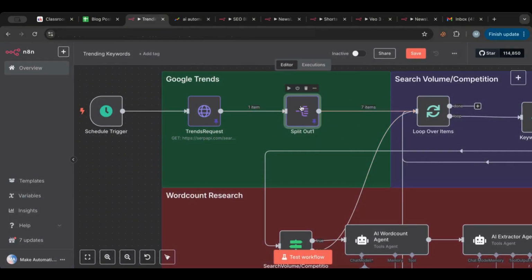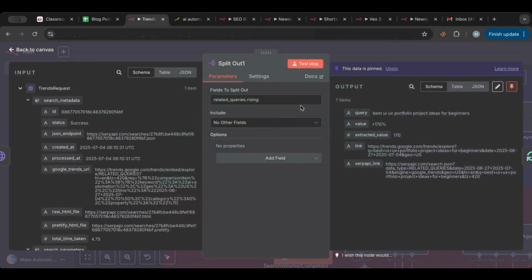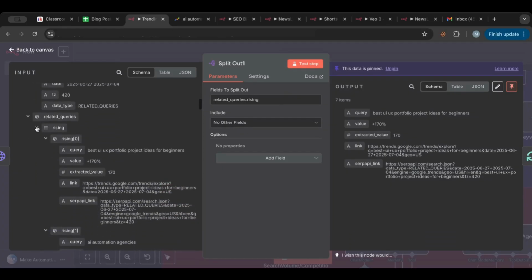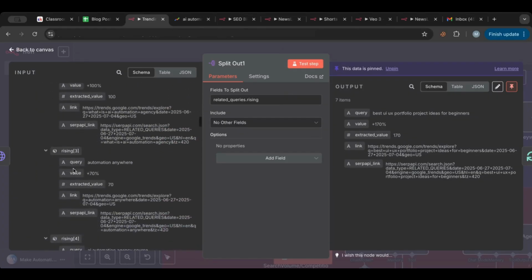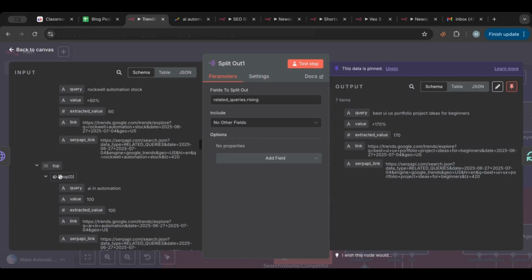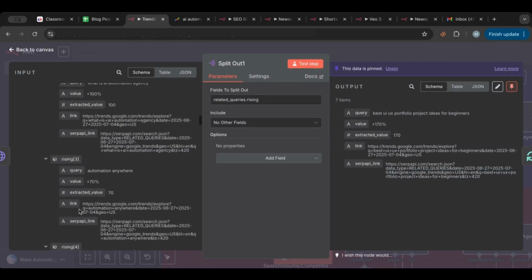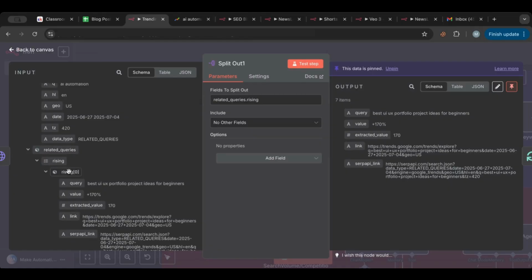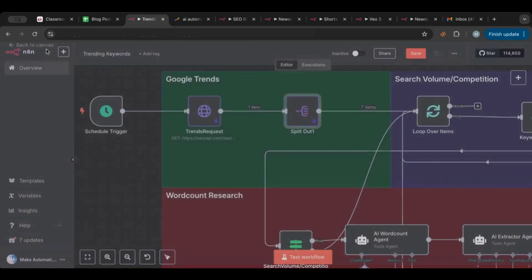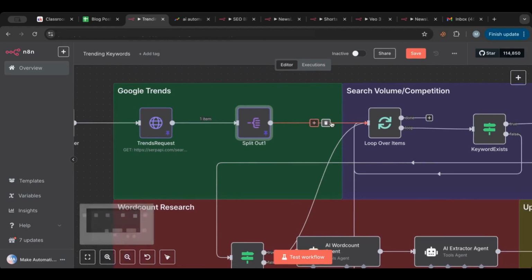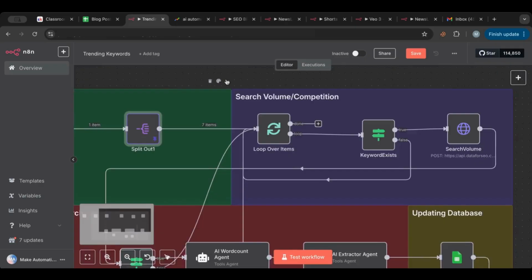So split the array. The Split Out node is a great way to split the array. So I put here the related queries, and I want the rising, and I don't want the top, because there are the top ones here. The top ones are more generalistic and very hard keywords to achieve. So I'm interested in the rising, which are new things that you can aim for. So I put that in here. And then once I do that, I have 7 items. And this is exactly what I want. I want 7 items so I can go one by one.